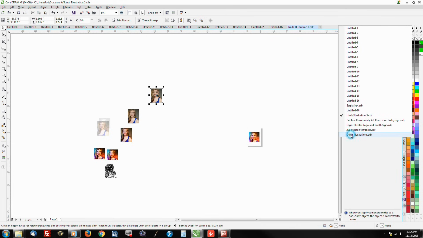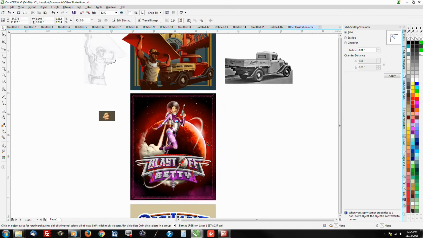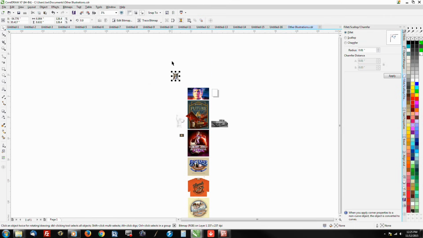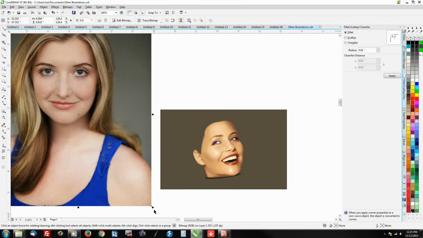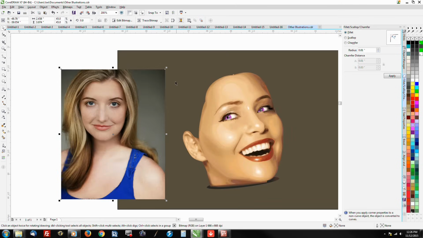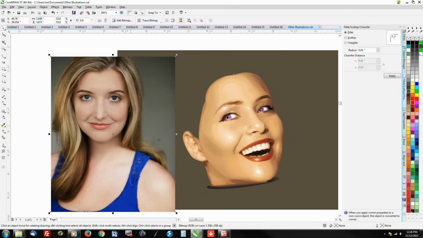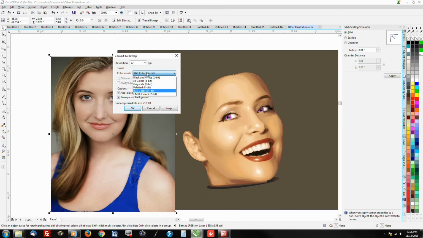And I'm going to bring it back into this file. Just to show you, we're going to paste that photo. There we go. Drag it down here. So if I'm creating an illustration like this, a photorealistic illustration using a photo, a really cool trick that helps that process along is if you go to Bitmap and Convert to Bitmap, and under Color mode, go to Paletted 8-bit mode.